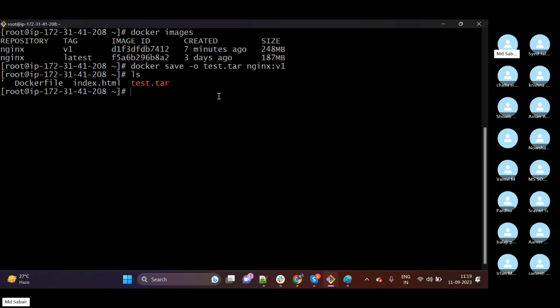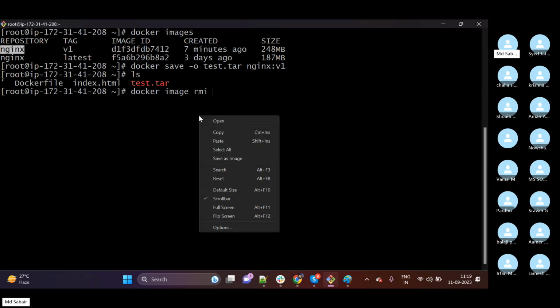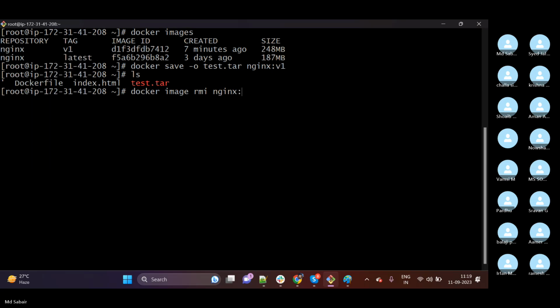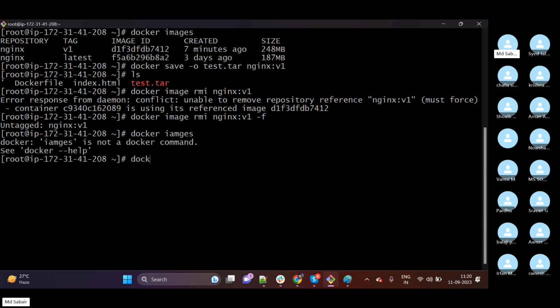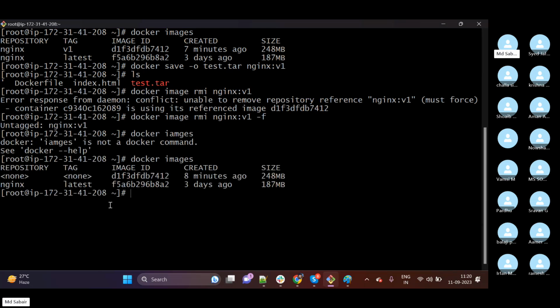Okay, now docker image rmi. Let me delete this image. Okay, now if I do docker images, you can see there is no image with the specific tag. Now let me remove this as well.